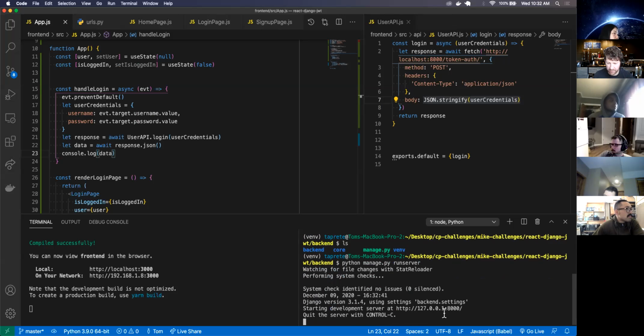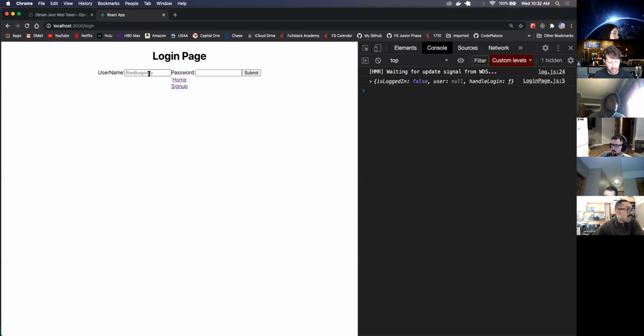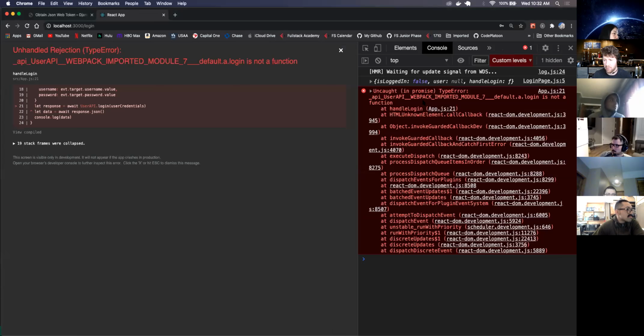So I've got the backend server running. I got the localhost for React running, and now everything's working. I can say ta preet 123. Hopefully, if I did everything right, it should work. Oh, Jeebus. Login is not a function. What is this?